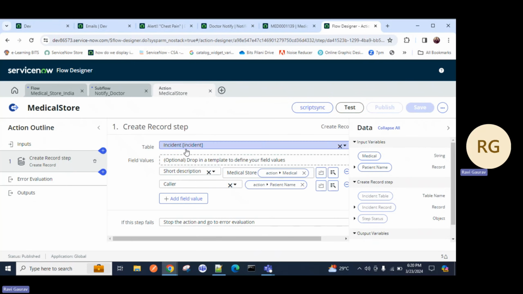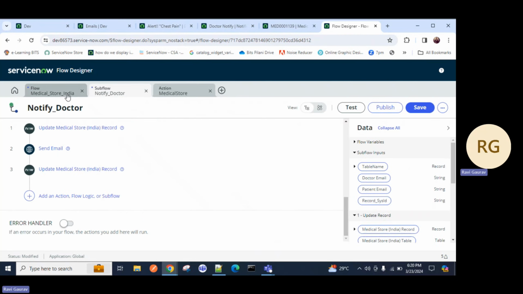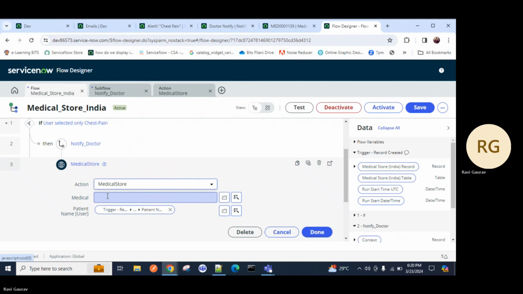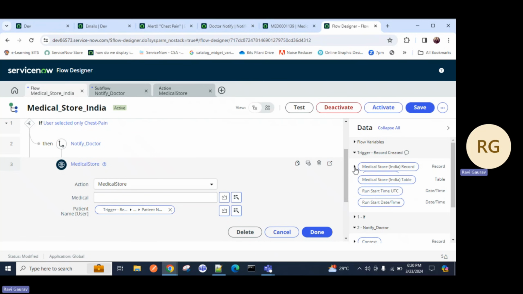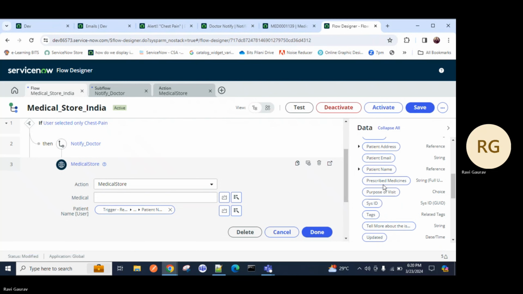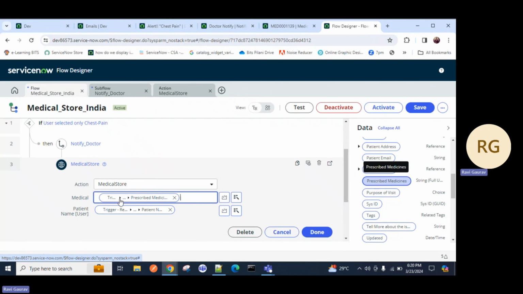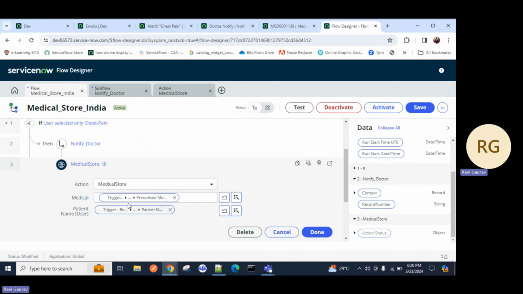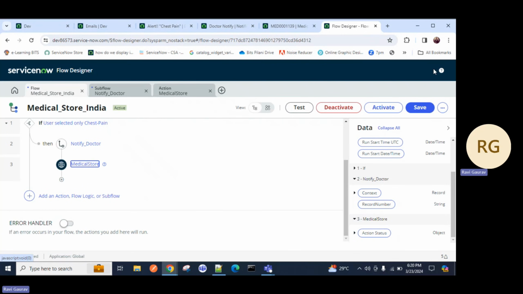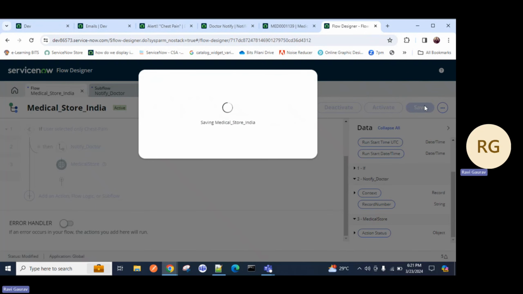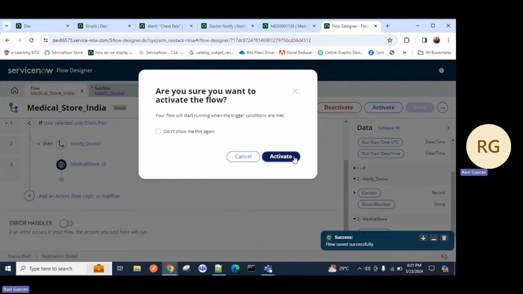Just create an action. What action do you want to perform? I want to create an incident record, and this incident record will have a short description and the patient name. That's what I did. If you notice here, medical store, we have another column. This should be the short description. So the short description will be prescribed medicines. And now patient name will be your input. Done. Save it. And let's see how it works. Save it, activate it.